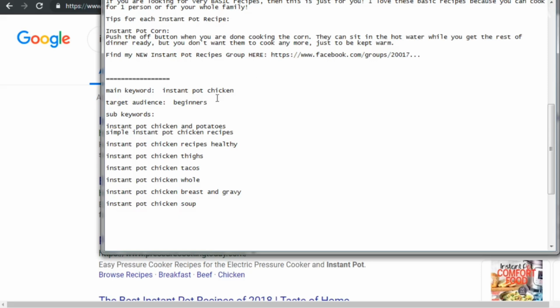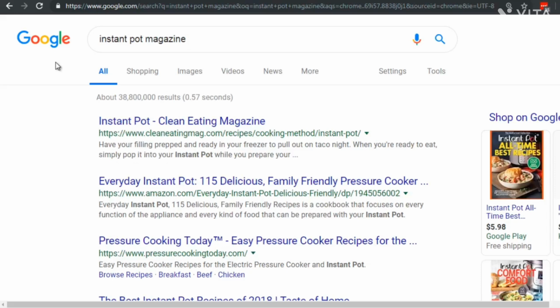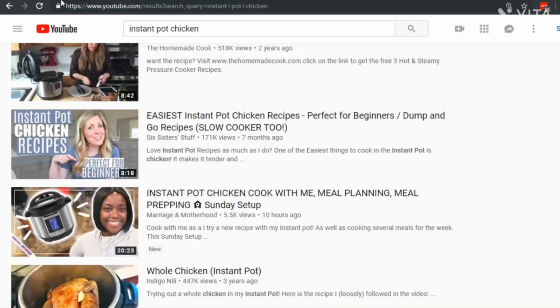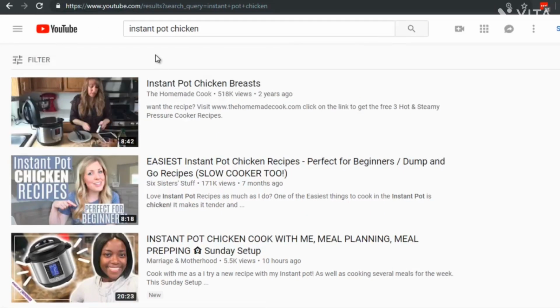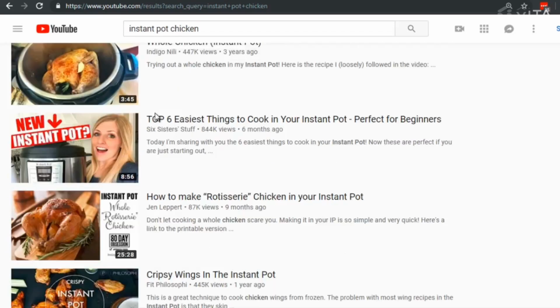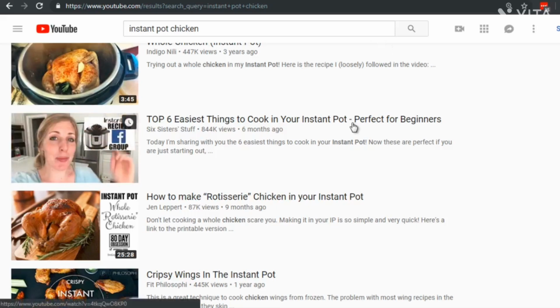Now what I like to do is I like to go look at magazines in that niche. It doesn't necessarily have to be exactly, in this case, Instant Pot, but it needs to be somewhat of that genre. Now, one thing that I noticed was when we took a look at the Instant Pot Chicken, you could write out something like top 6 easiest things. So instead of things, you could say chicken recipes or pot roast recipes to cook in your Instant Pot.